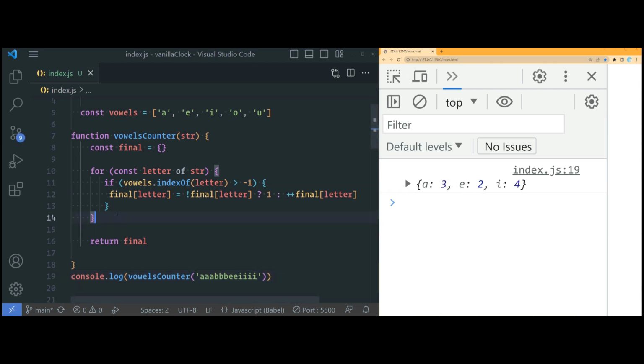So this way is very, very similar to reduce. And actually, anything you can do in reduce, you can actually just do with a regular for loop or for of loop. So always determine what you need to be using.